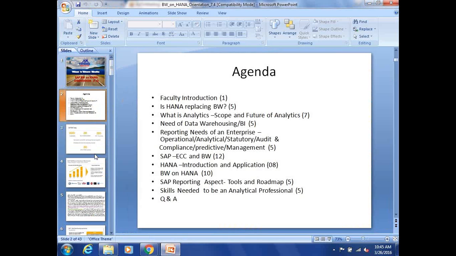Then we get into SAP and its details. This is general industry.